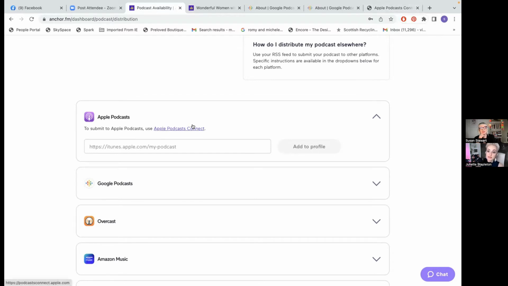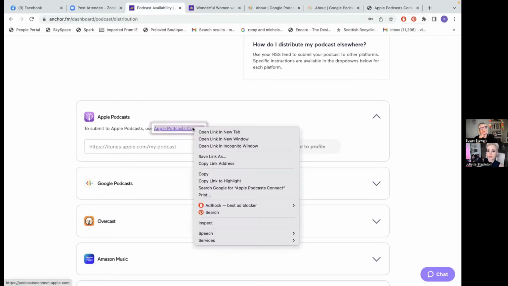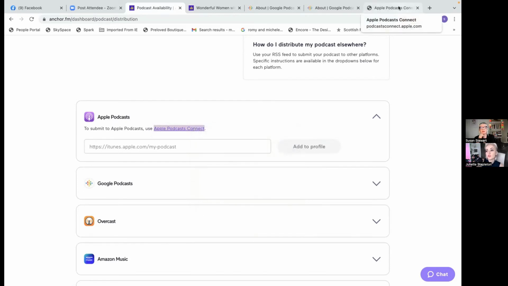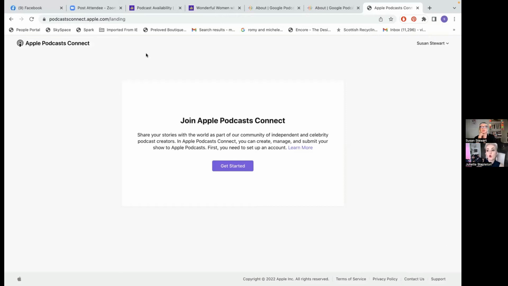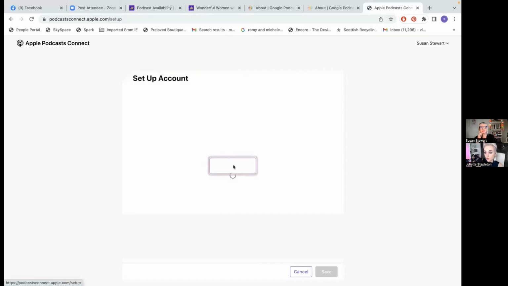But other than that, you just have to click and maybe open it in a new tab. We already have it opened here. And what Susan already did is she already logged in with her Apple ID. And she obviously has it set up because that's what she saw after she logged in. That's her name that she's logged in here. And there's a button Get Started. So we're going to click on that button.